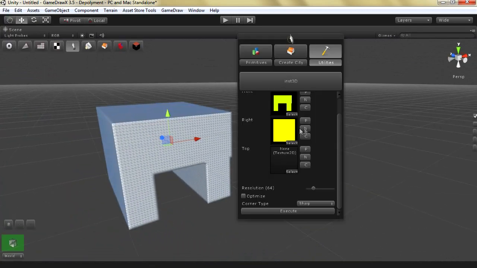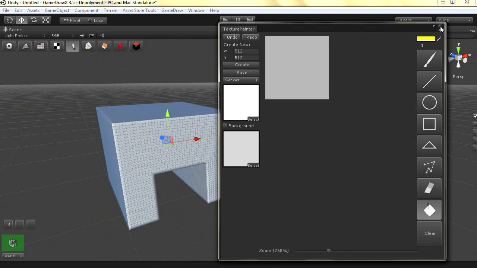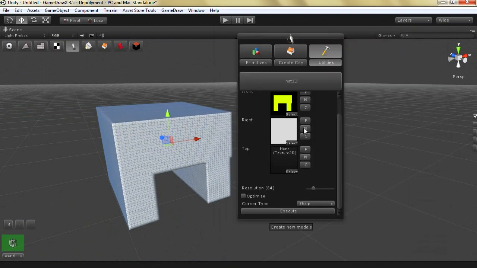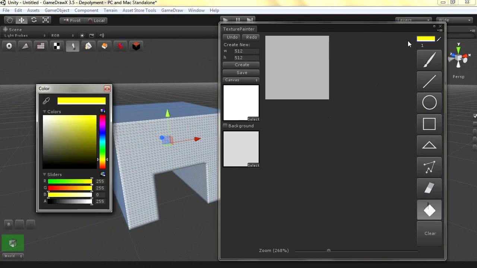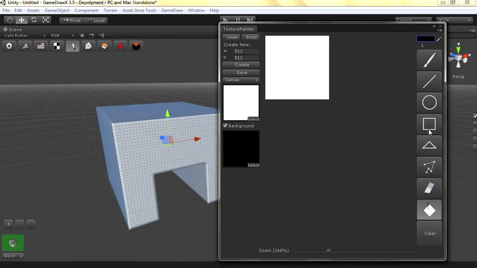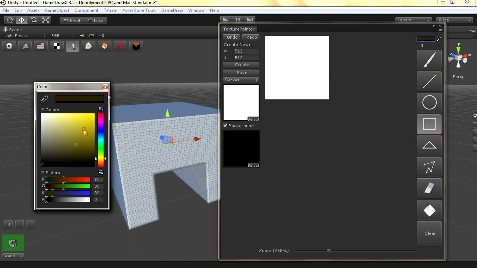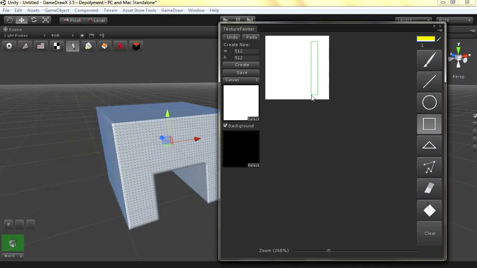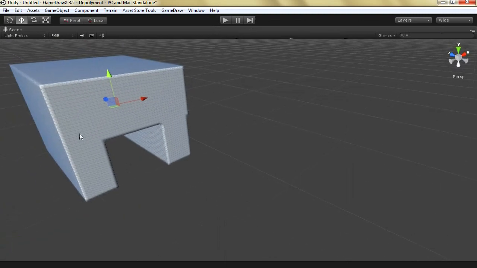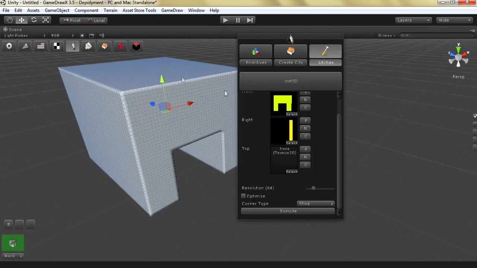Since the right is so long, we can just modify it so that it is less wide. Let's make it like this. Okay, so as you can see, we have generated the model from the referenced images.